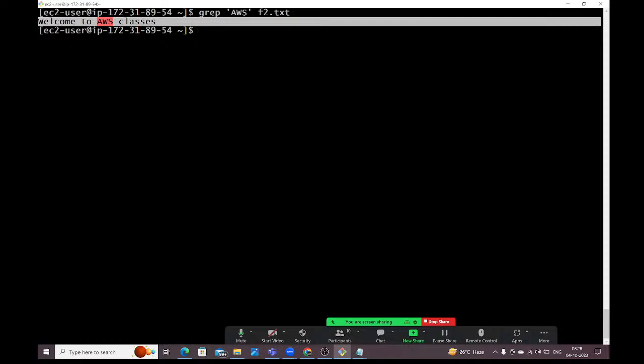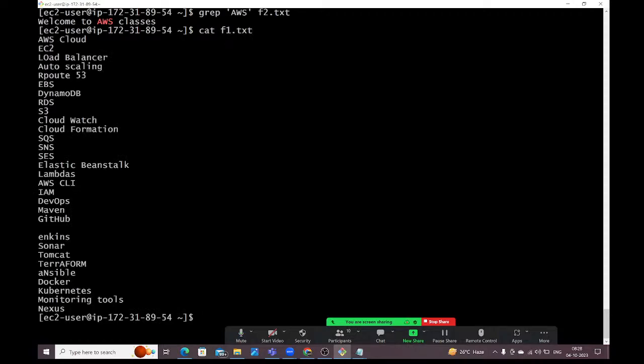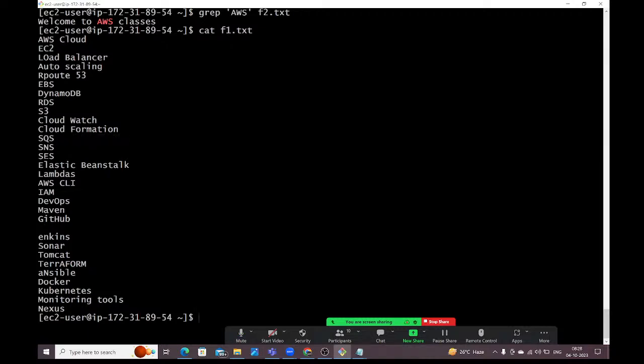Observe carefully. In the previous file, f1.txt, cat f1.txt, we have only SQS. In this line, only SQS is there. That's why it prints only SQS. But the default behavior of the grep command is, in the given file, if the given word is available, it will display the complete line. In whichever line that word is available, it will display the complete line. Now grep command AWS, in which file? f2.txt. See, Welcome to AWS classes.